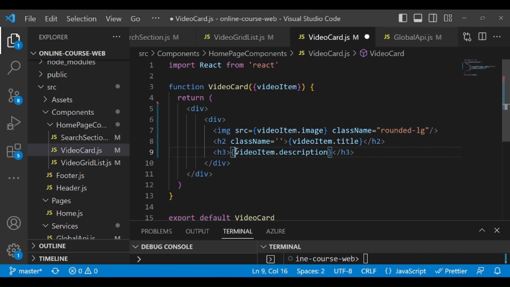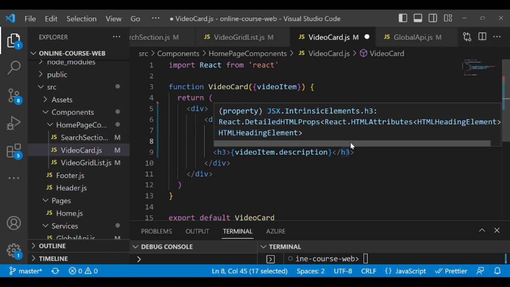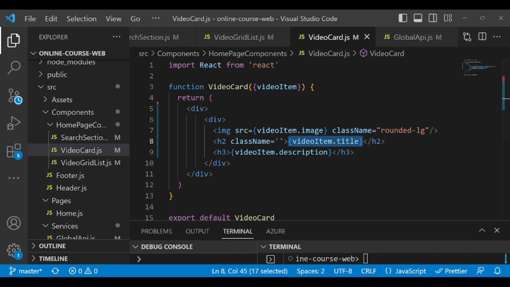Okay, so remember one thing, right? Whenever you are showing the dynamic data, you have to show it in the curly braces. Okay, so in this video item object we have all this information, and I am accessing with the particular field name. So make sure when you are showing the dynamic, you have to show it in curly braces. Okay, now let's save it and let's see what we are getting now.